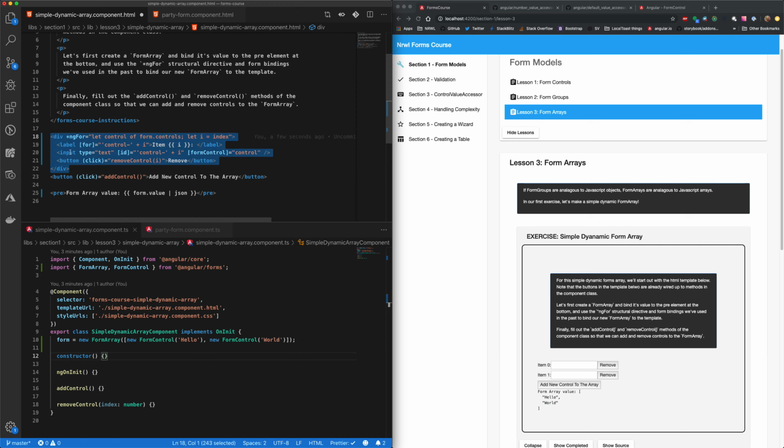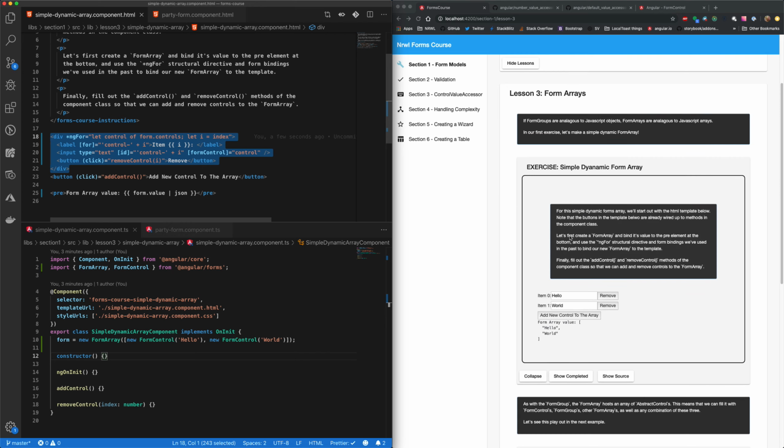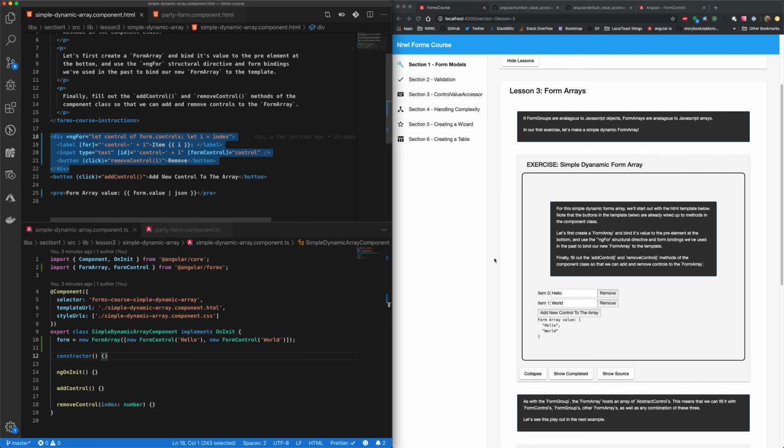So we've essentially created this loop right here inside of this div element for each one of our form controls. Let's hit save and make sure that's all wired up properly. As we can see here, we have hello and we have world. If we were to change some text here, we can see it reflected down below, and likewise right there.